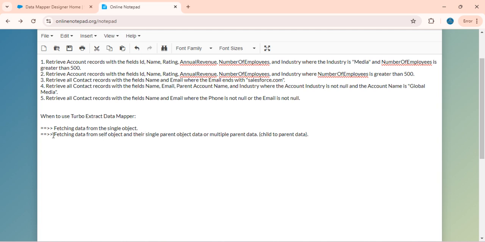Another thing you have to consider is fetching data from a self object and its parent data, single parent data, or you can fetch multiple parent data also. One object can have multiple lookup fields and master detail fields, right? So you can fetch multiple parent data with the child information also. These two things you have to consider when you are creating a Turbo Extract data mapper.